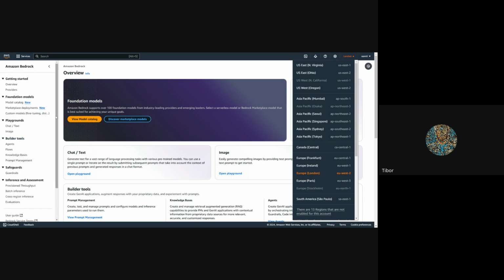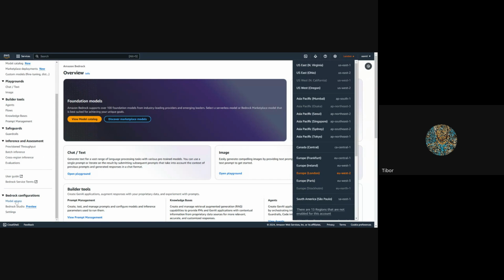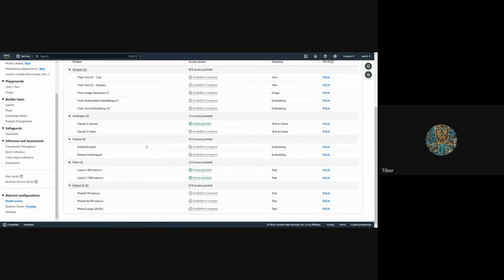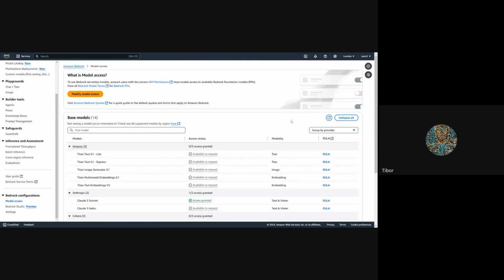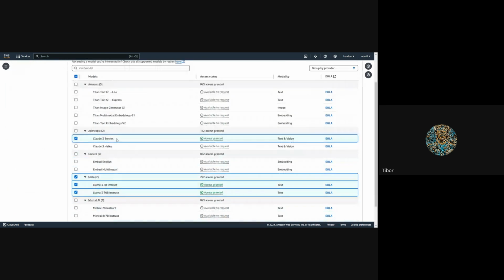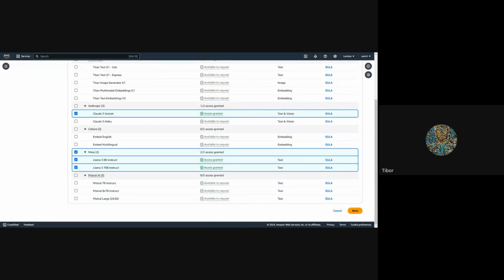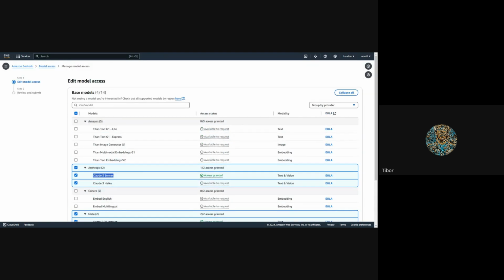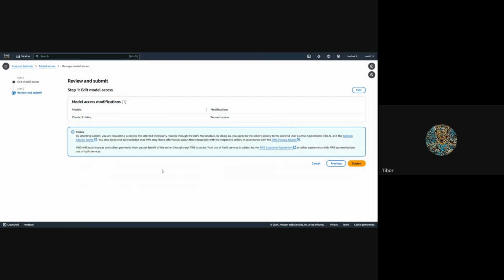And then what we need to do is go down into model access, and you need to enable, so modify model access, and we need to enable Claude 3 Sonnet. I already did this, so I'm not going to show you with this one, but I have not done it with Claude 3 Haiku. So you can just check mark all the models that you want to use here, click next, and then you submit a request.